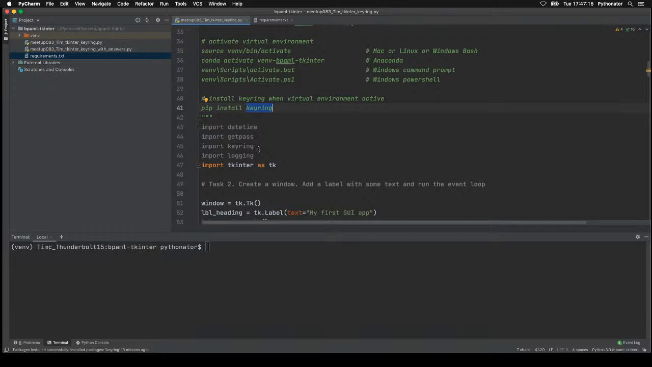Okay, Peter said he had to manually select the new virtual environment in VS Code. So if you could tell us, Peter, where you select that, that would be great.